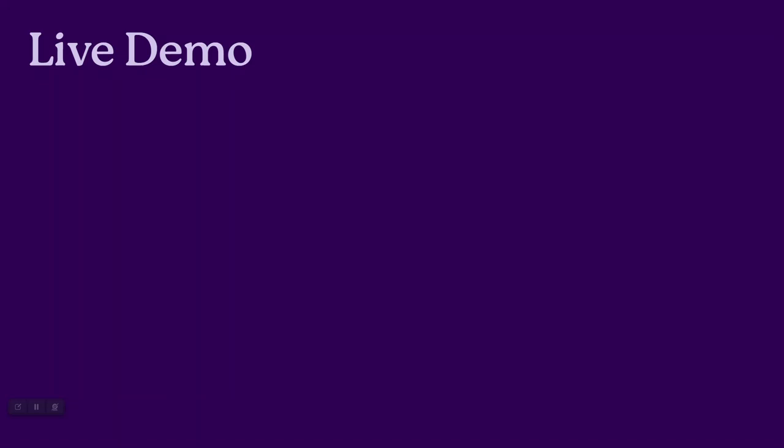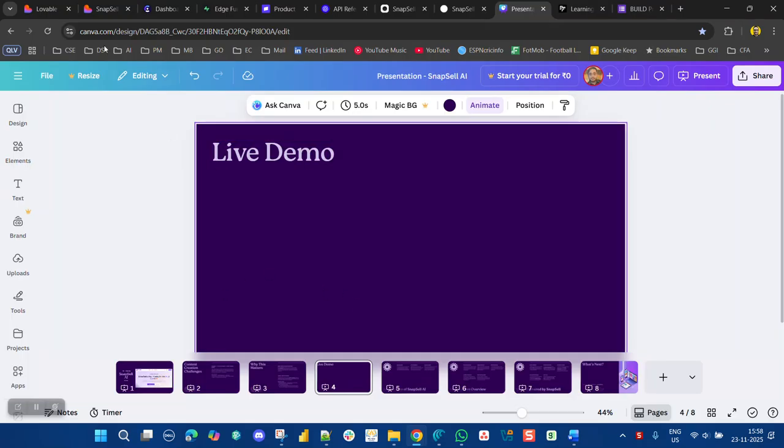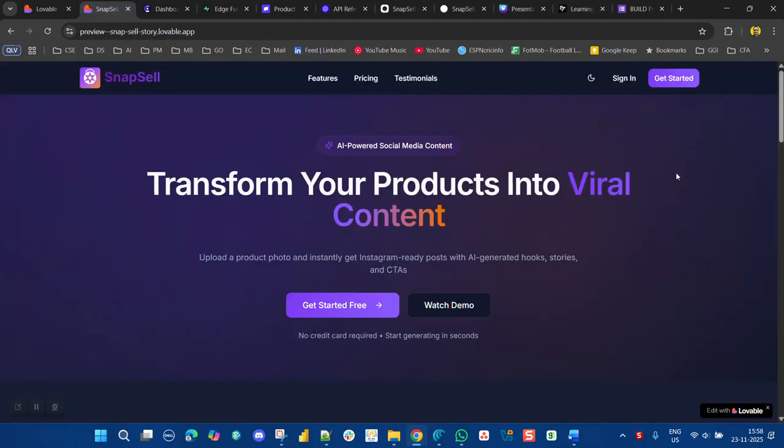Let's jump into the demo quickly, and then we will further talk about the key benefits. This is how the platform looks. Currently this is the MVP version. This is how the hero section looks. The user can directly click here and go to the login page.